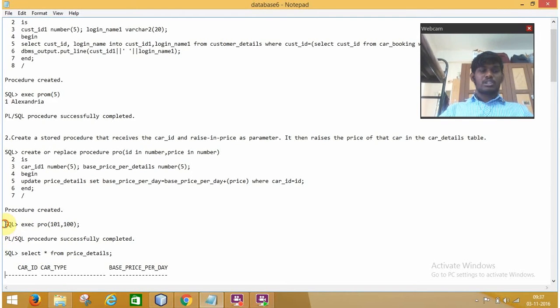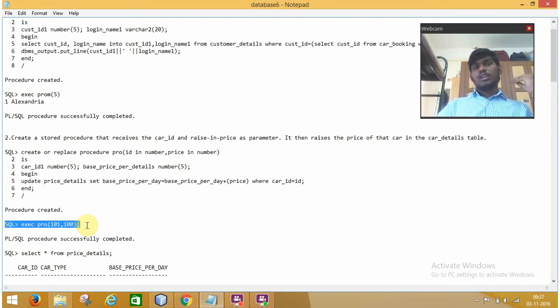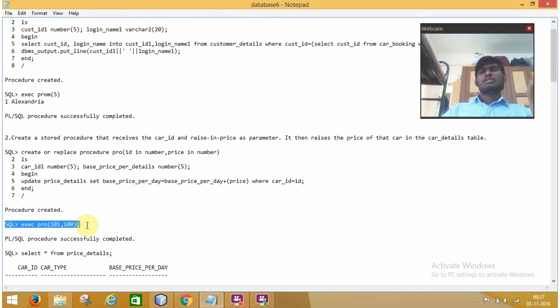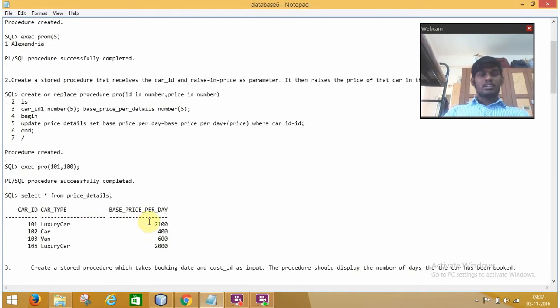And I'm executing the procedure here. So 101 is my car ID, and I'm increasing the basic price by 100 rupees, you can see. So after this, you can see it has been changed. Actually it should be 2000, but it is changed because a luxurious car will be like 2000, so I'm changing it, so it will be like 2100.